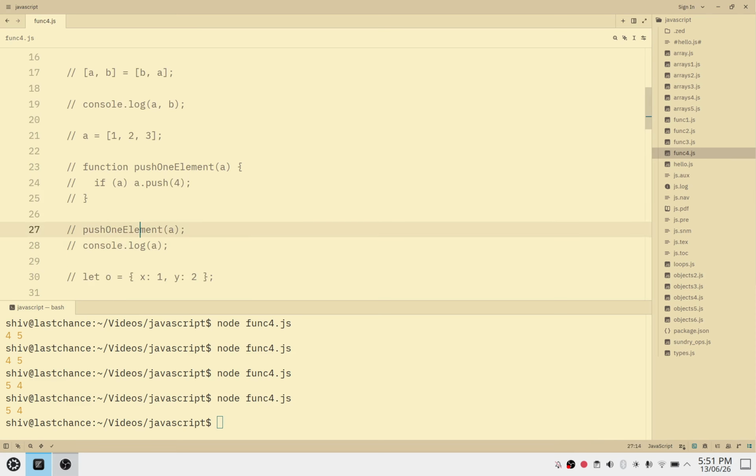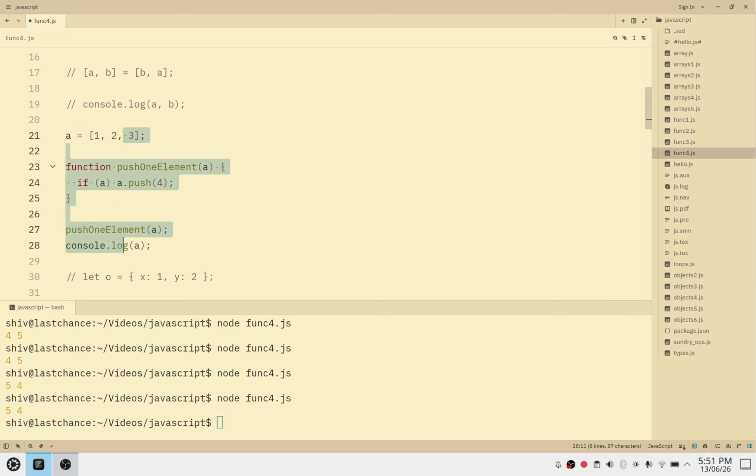How about an array? So what we do is we take an array which has three integers, 1, 2, and 3. In JavaScript, there is nothing called integer. It is all floating point numbers behind the scenes. But since the values are whole numbers, I'm calling them integers. And we send it to a function called push one element. In that function, we push value 4.